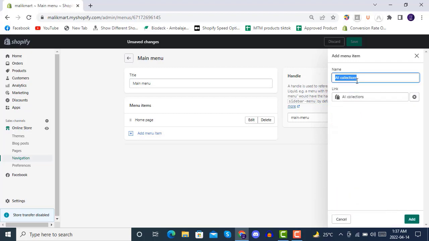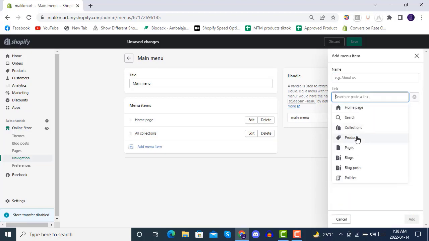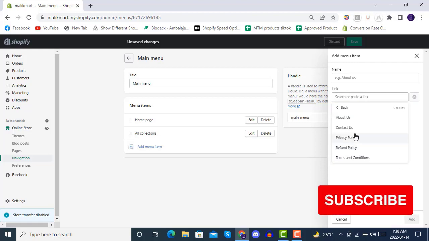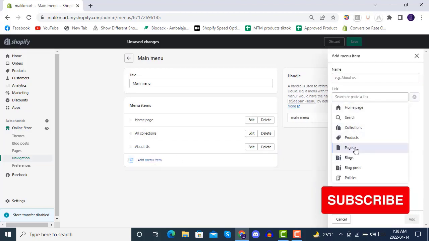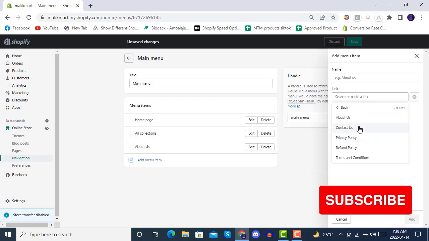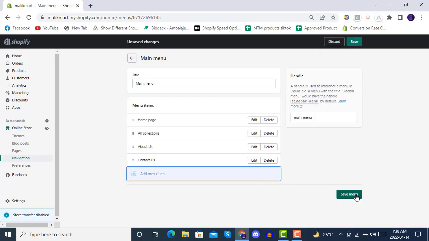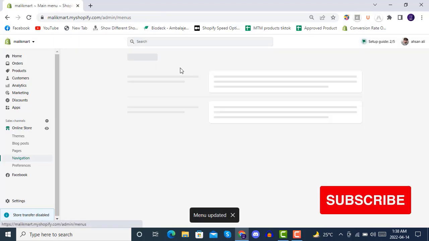all collections, and here all collections, right? And then we'll select from here pages, about us, and then we'll add contact us from the pages. And now we click on save menu. Okay, our main menu has been created.